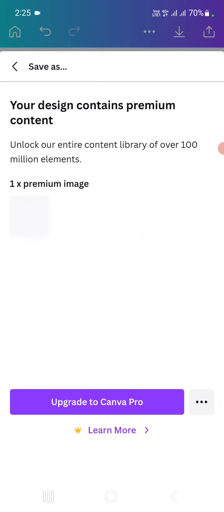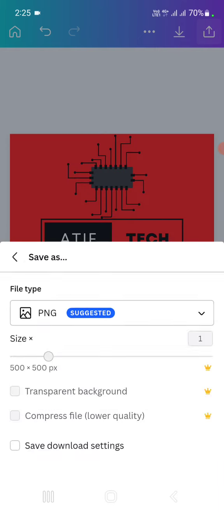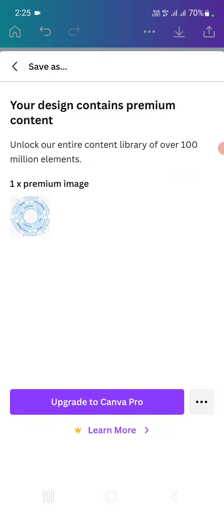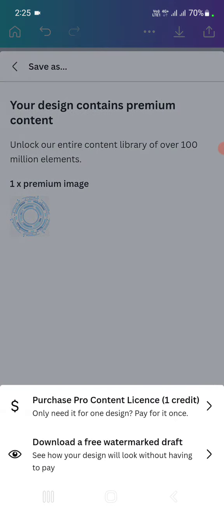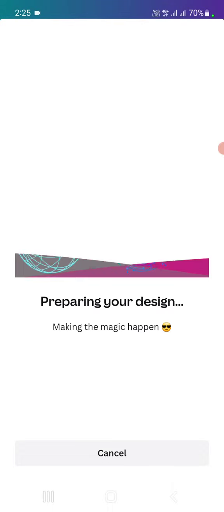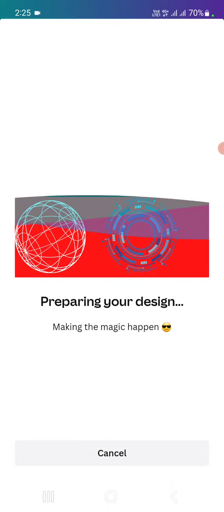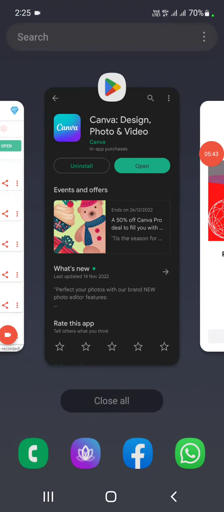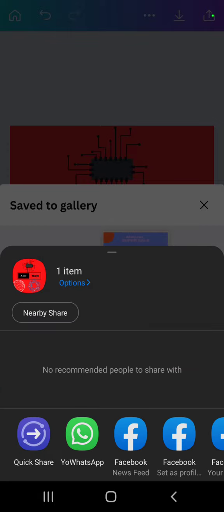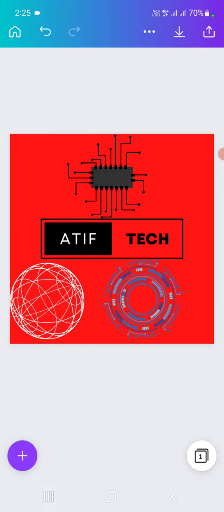Download as JPG, and here it's downloaded. Update color theme. Download a free watermark version. Here it is downloading. So go back to this design, and I have saved it in the gallery.